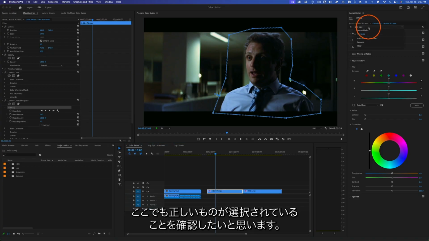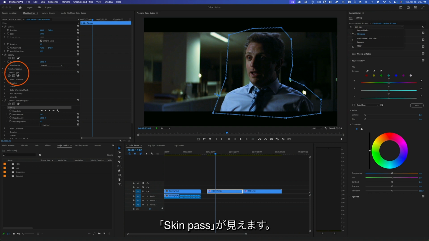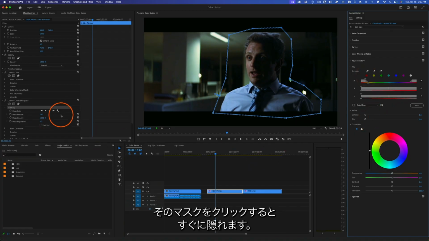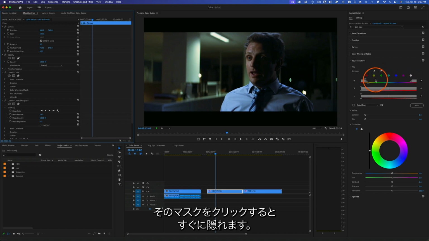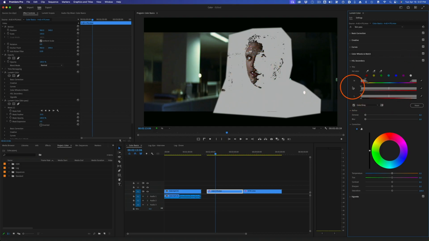Again, I want to make sure the right one is selected, so I see Skin Pass up there, not the other Lumetri effect, which is the main base effect here. So I click on Skin Pass. Now I'm going to select my reds. Let me hide that mask real quickly just by clicking off of it. Select my reds, turn on color gray. There we go. So now I'm getting that skin tone key that I saw earlier.